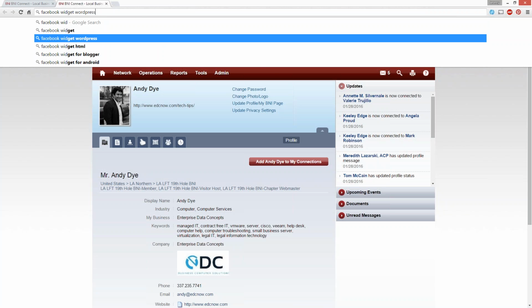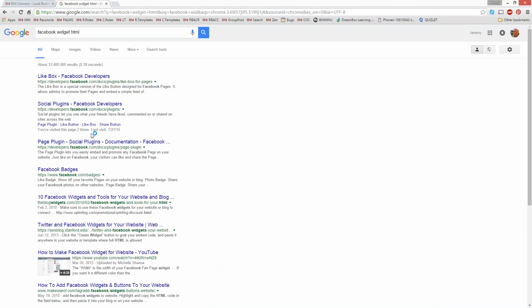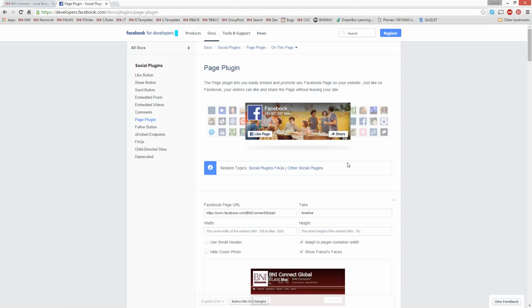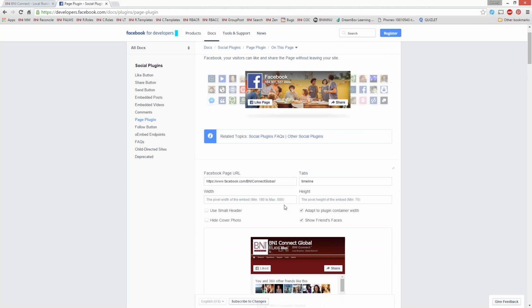Facebook widget, something like that. So the Facebook plugins, right here it'll have the Facebook developers plugins page, like box, things like that, where you can find one of these. And they have a number of different ones.